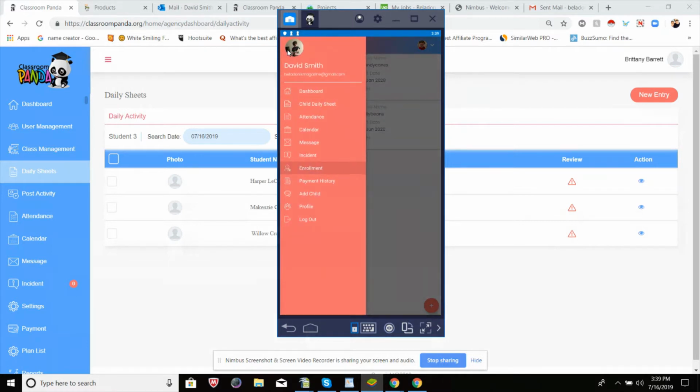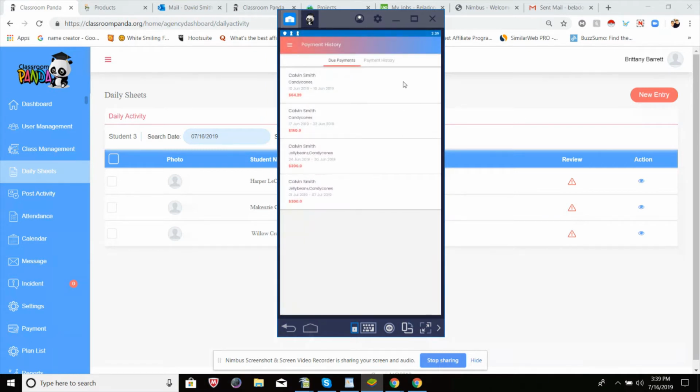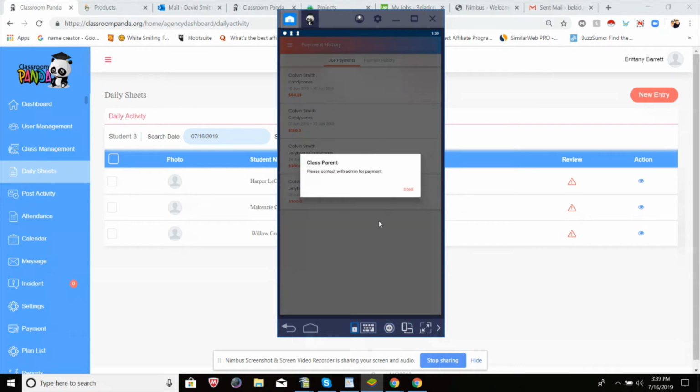Next, we have the payment history tab. That's for when you have a payment due and you want to make a payment. If your agency is set up with Stripe, they can set it up to have you pay by credit card through the phone application. If that is set up, you simply click on the payment that you need to pay and input your credit card information.